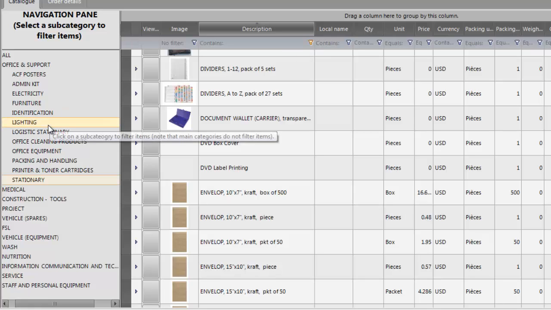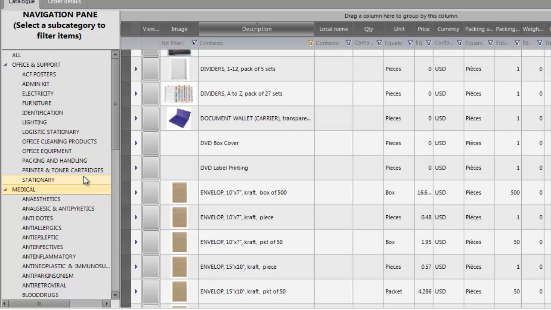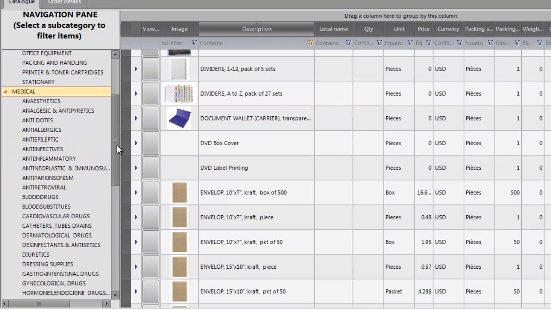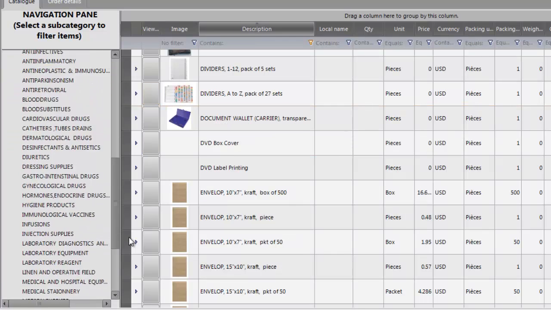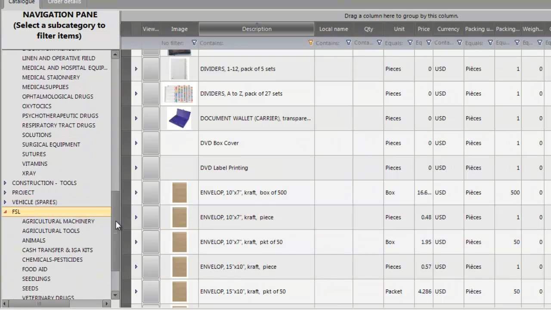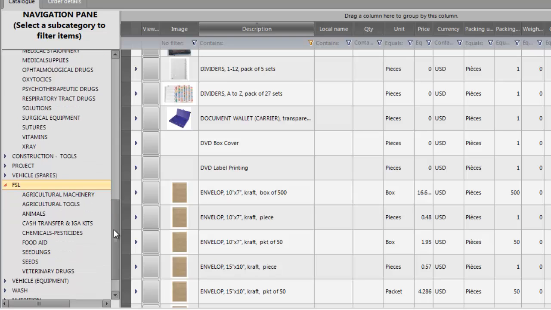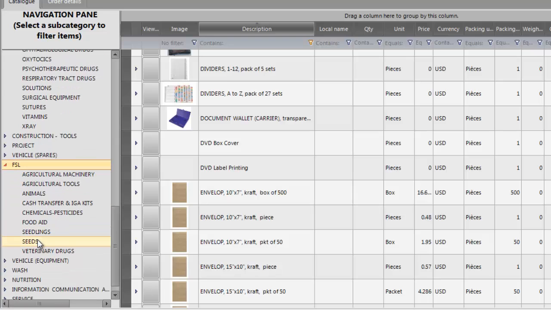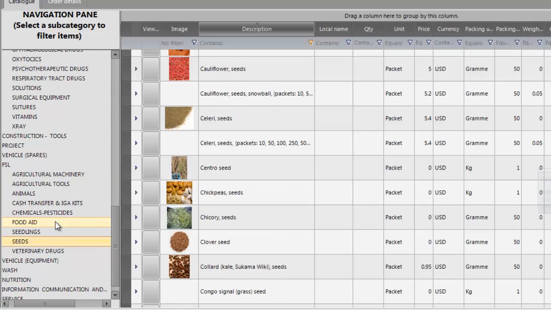The catalog has 12 main categories and 85 categories in total. For example, under medical, we'll have all the drugs listed by their property category. If we click on FSL, we will see all related FSL categories and so on. If we then click on seeds, we can now see all the main types of seeds.